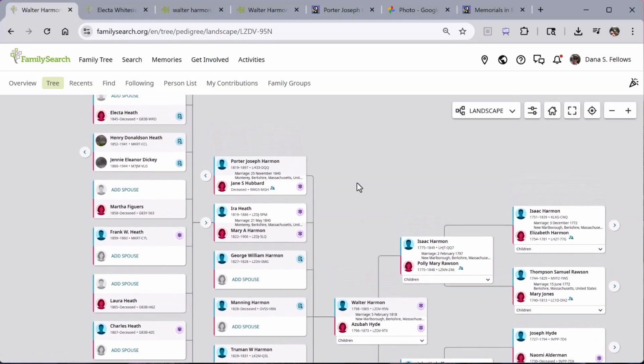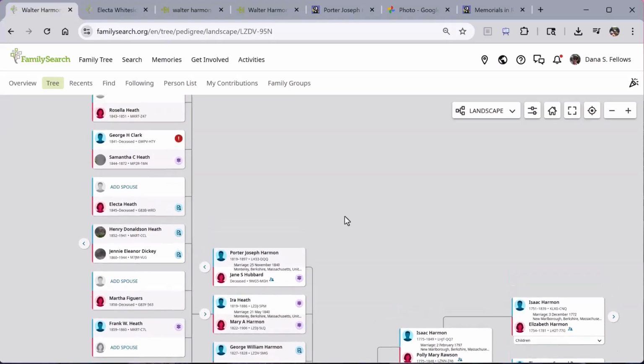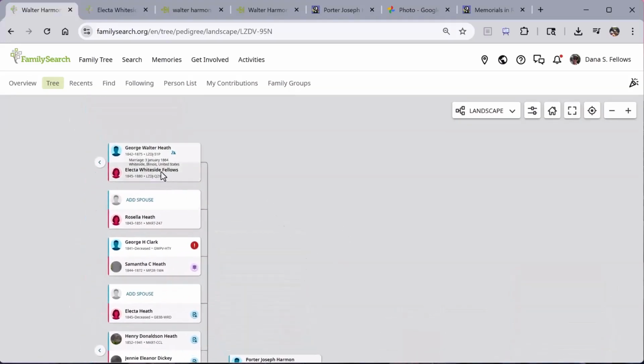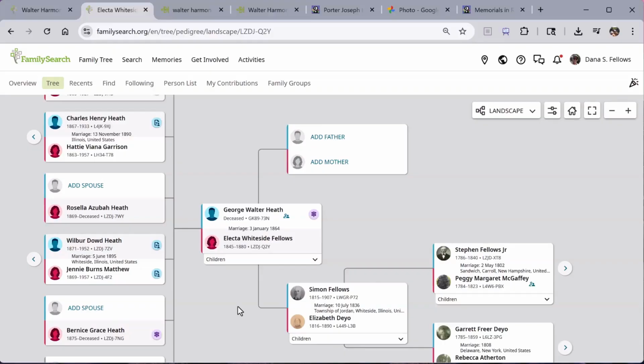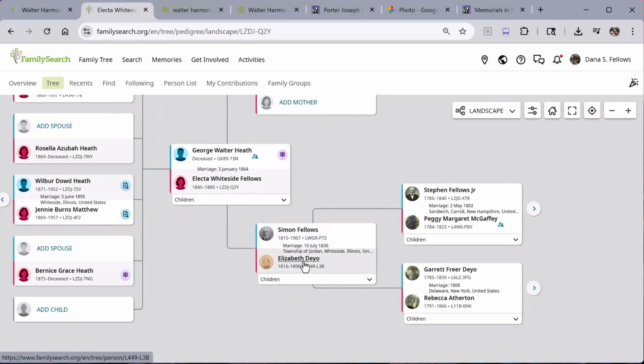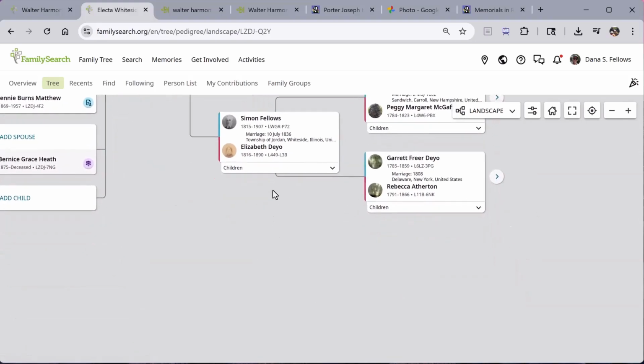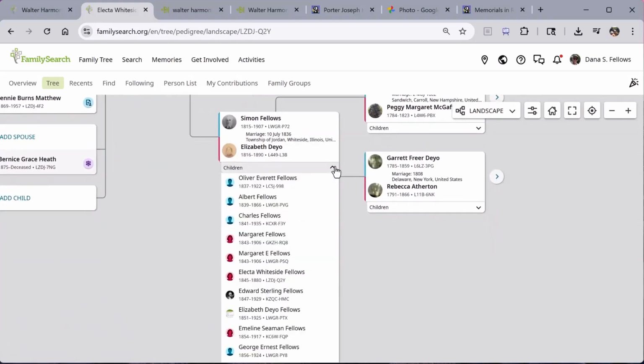So the thing about this is that they also had a daughter named Mary who married Ira Heath, and they had a child called George Walter Heath who married Electa Whiteside Fellows. So just pop this tab open real quick. So there's Electa Whiteside Fellows. If you look at her parents, it's Simon and Elizabeth. Oh, interesting. So then if I click on the children here, Edward, that's my great grandfather. So Simon's my great great grandfather.